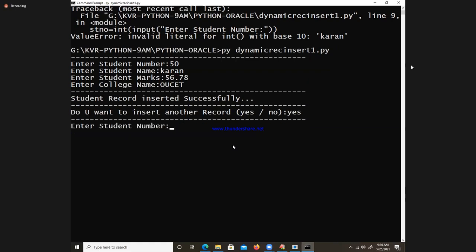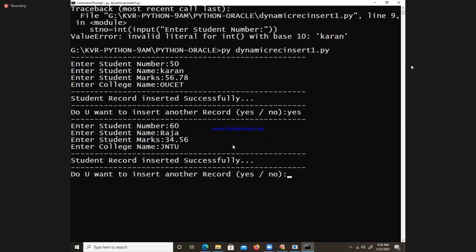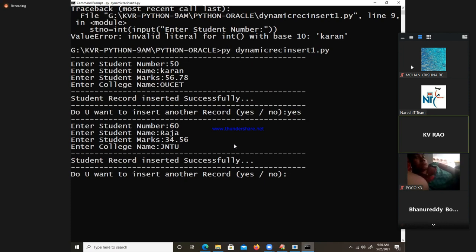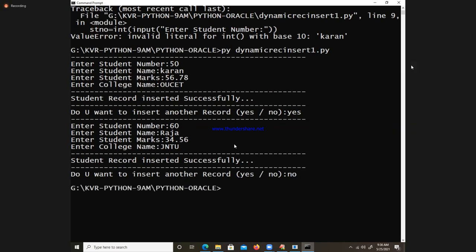Now I will enter. Student number is called 60. I will enter Rajashekar. Now marks is called some 34.56. Now I will enter JNTU. So I got another student. You say no, it will come out of it.